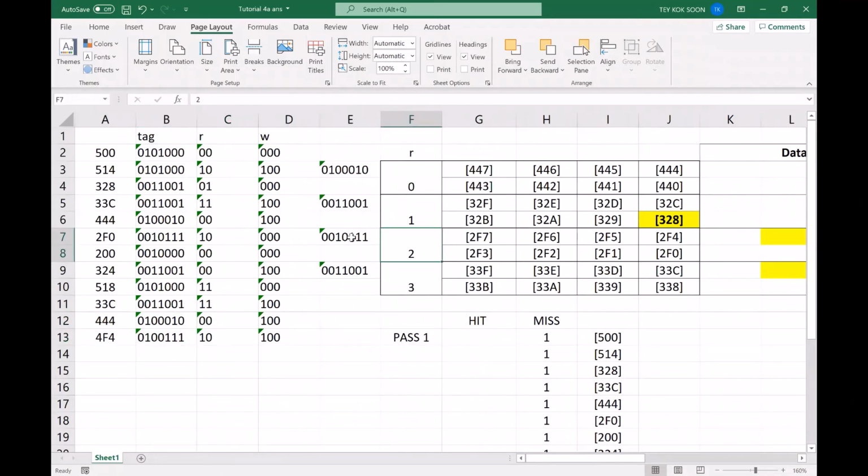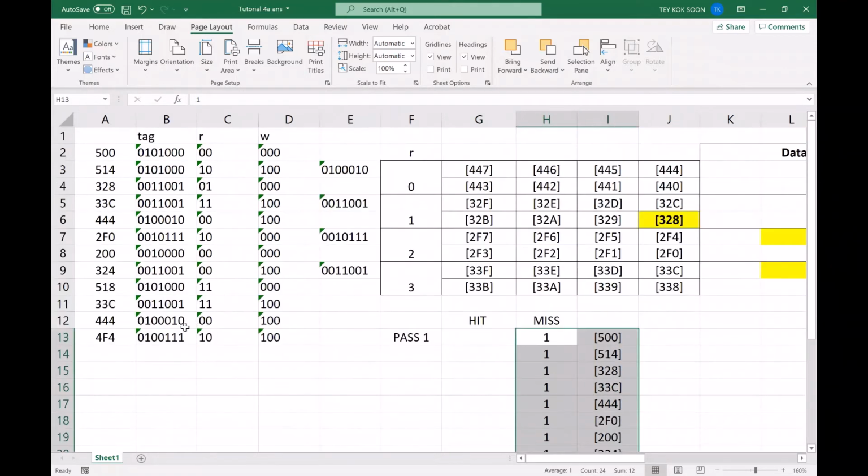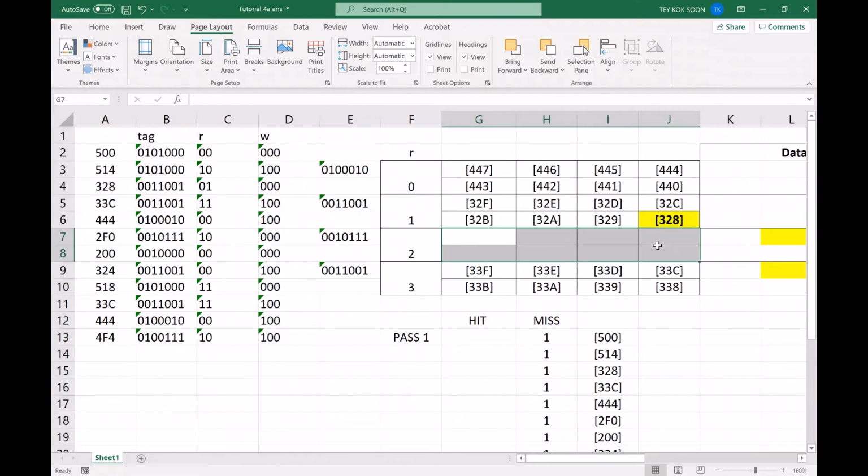So they go to line number 2 and compare the tag. It's a miss again. It's not the same. So that's why everything is a miss in the first run. So I am going to sort out this data, then bring in the data which has the 4F4.